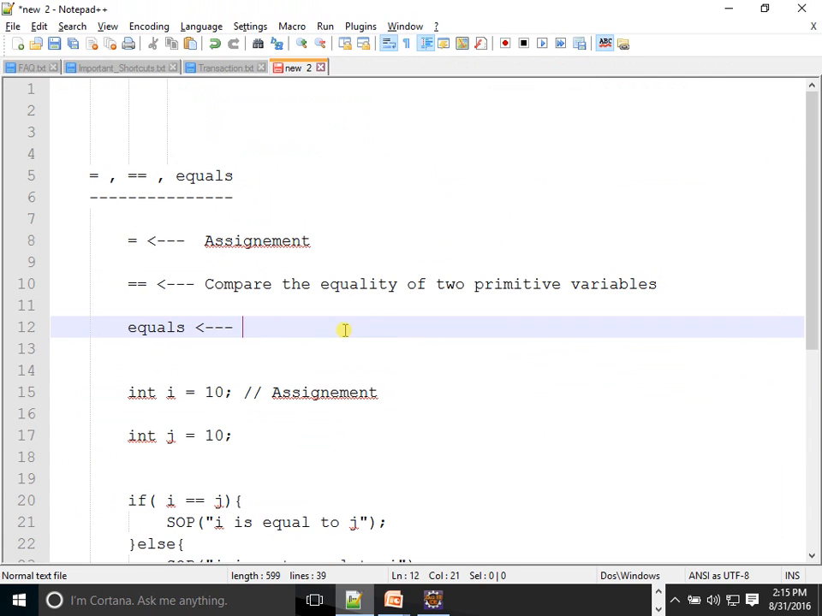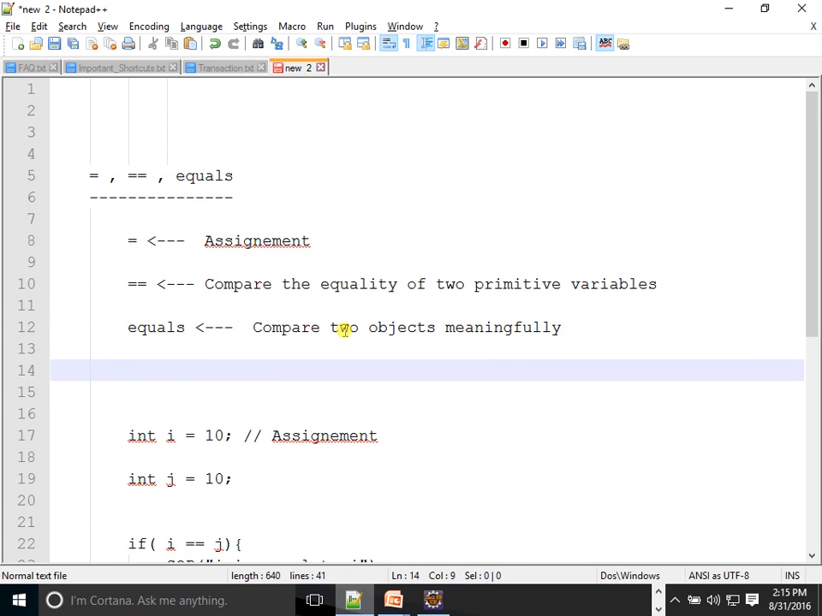So what does equals method do? It compares two objects meaningfully. What does meaningfully mean? It will keep on going bit by bit and check whether both are having the same meaning or not. So whenever you want to compare the equality of two objects meaningfully, what is the method we use? Equals.